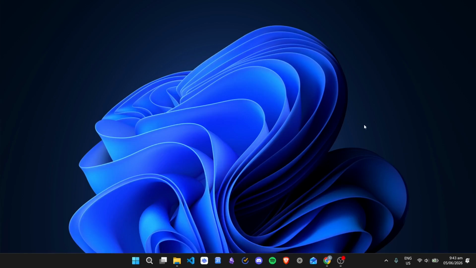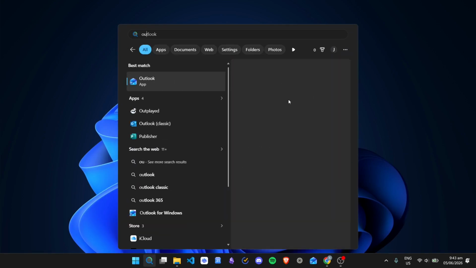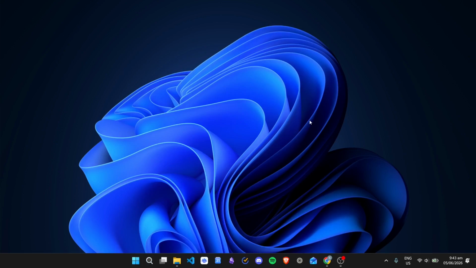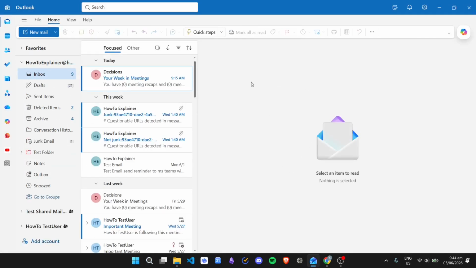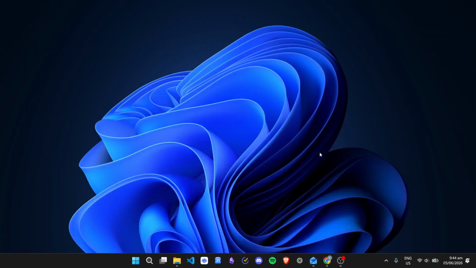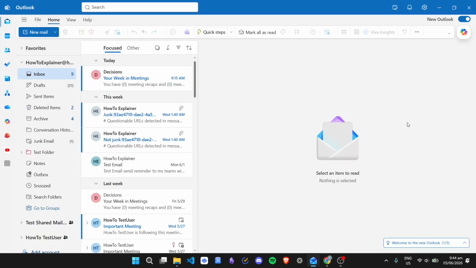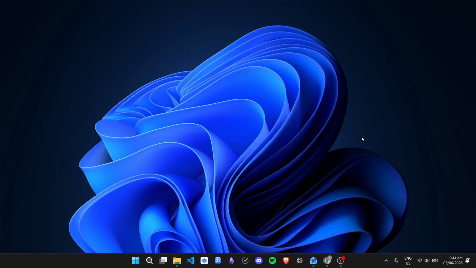How to fix Outlook when it won't start. So here I am in my desktop, and for example, if you try to open Outlook and it won't start, what you can do is repair it. As you can see, when I press Outlook, I can still access my Outlook application. But in some instances before, there are some problems where when I try to open Outlook, it doesn't really do anything. So if that happens, what we can do is repair or reset Outlook.